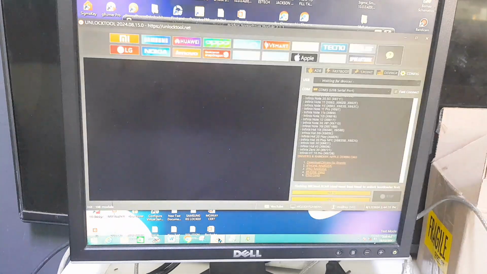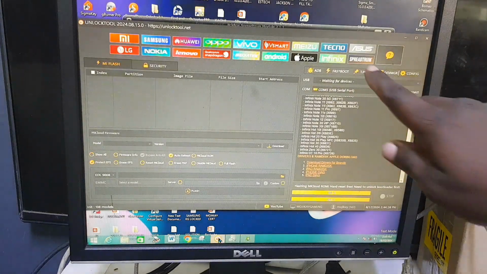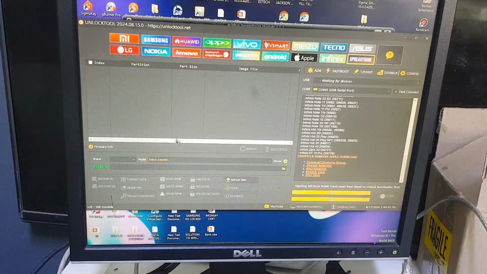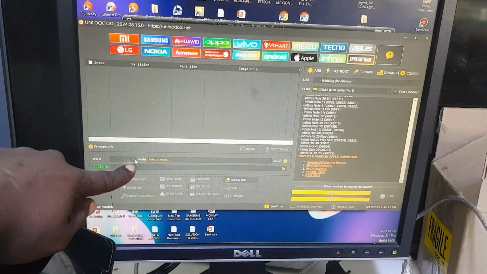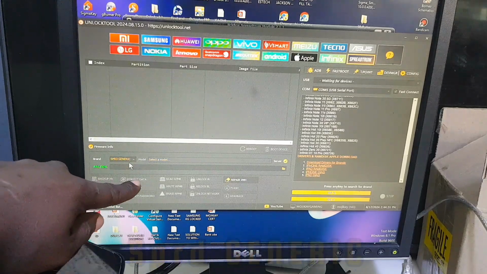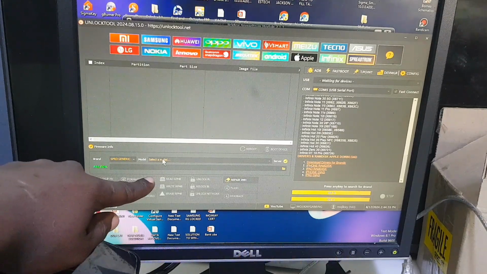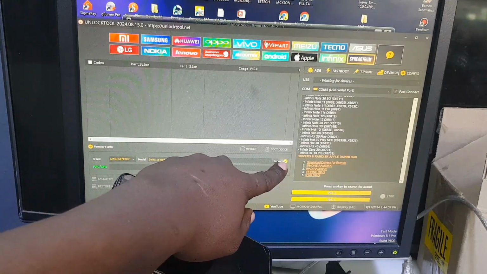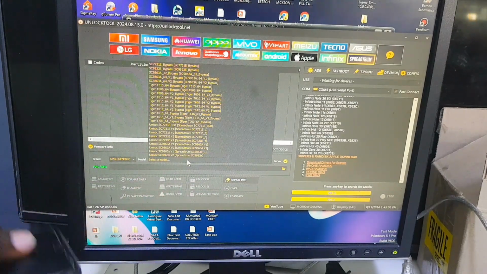In the unlock tool, on the top right corner you see the Spectrum tab. Make sure you hit that Spectrum tab and you get these options. On the bottom left you see the brand, so we are going to select SPRD generic from the top. Make sure you tick the server in front.